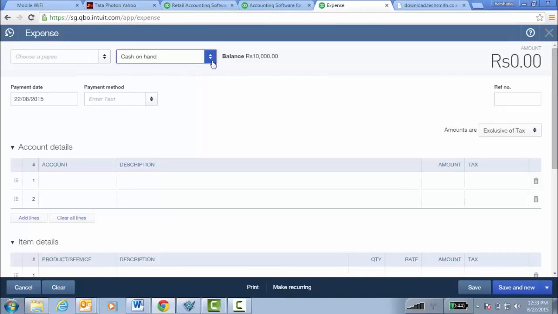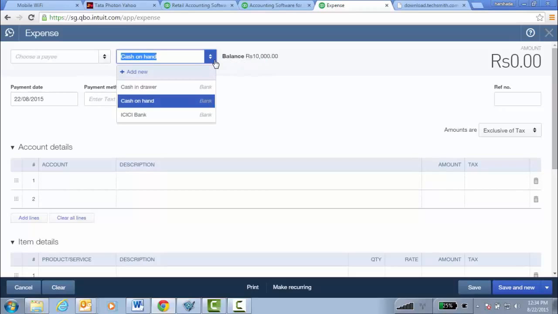You can select your account type. For example, if you are paying through cash, you can select cash on hand. You can also select your bank account. You can see here it is giving whatever the closing balance is. Here you can specify from which account you are spending for this expense. You can select cash on hand. You can also select bank account. Here you can see it is showing the available balance in the respective account.